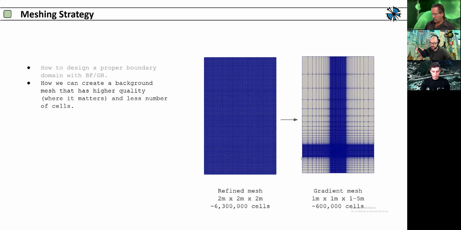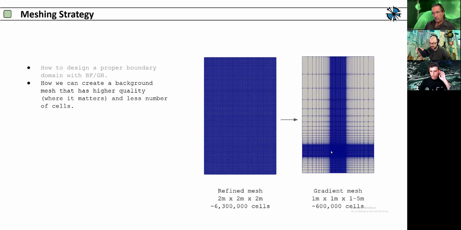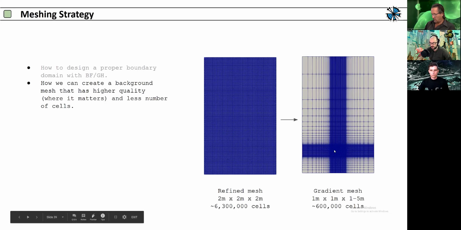And what we did here is we actually increased our background mesh refinement compared to this one. We went from 2 meters to 1 meter around our geometries, and we decreased our total cells by a factor of 10. So this makes it a very, very efficient way of doing it.